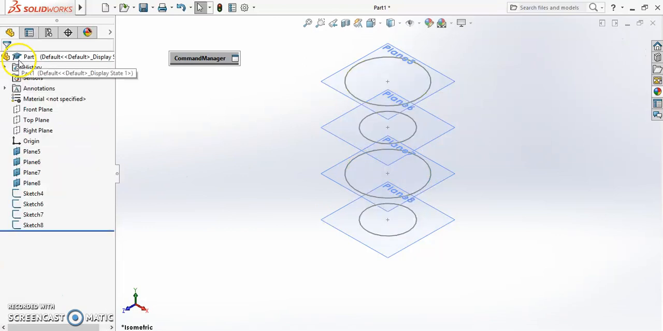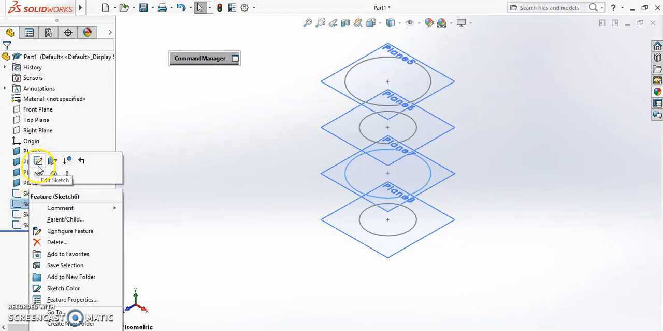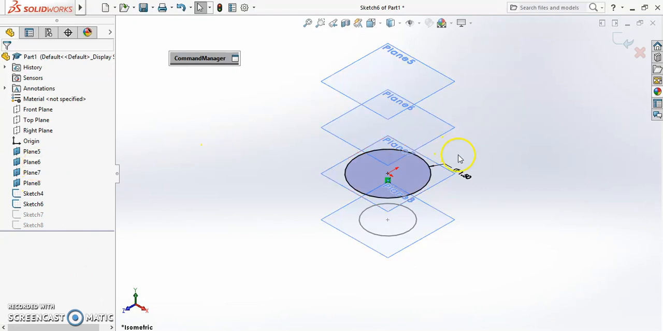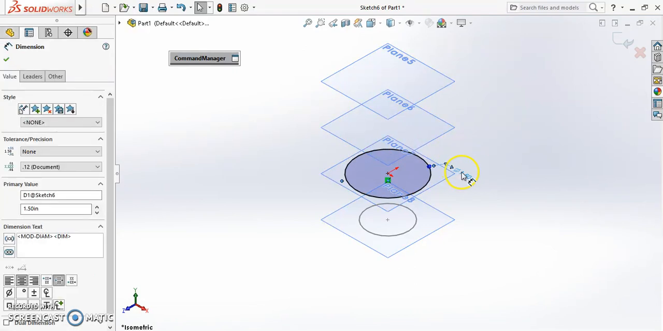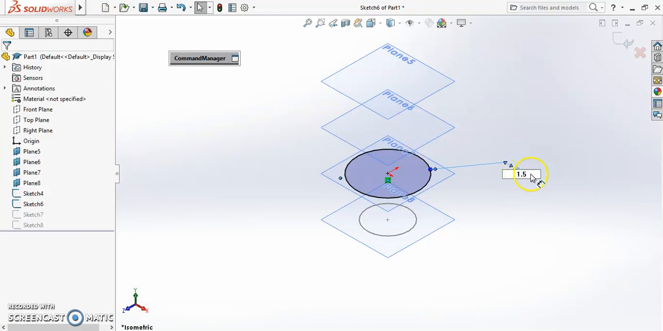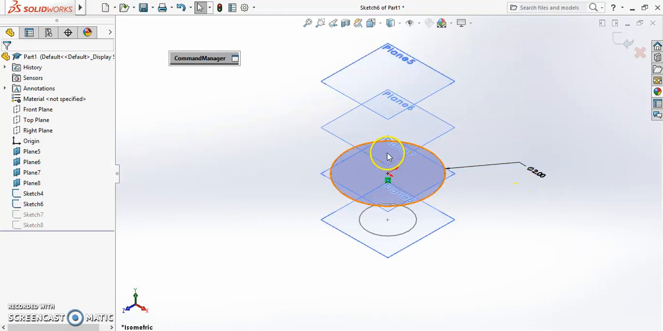So I'm going to exit my loft. I'm going to go ahead and edit this sketch. This one was sketch 6, so I'm going to go into it and edit it. I'm going to select this dimension, and instead of 1.5, I'm going to make it 2 inches. Okay. So now I'm going to exit the sketch.